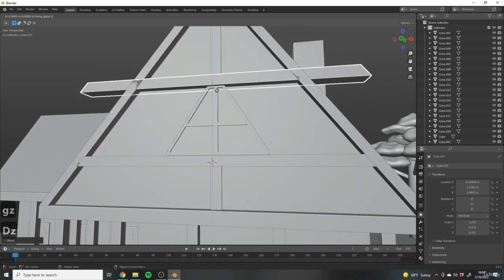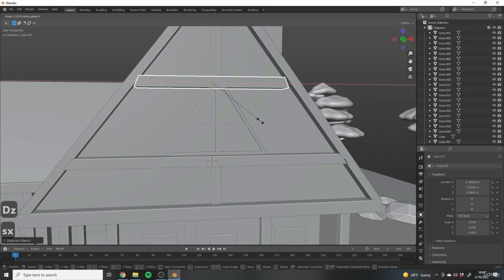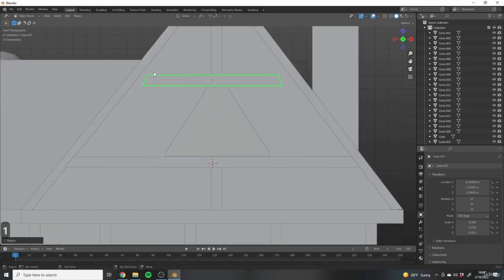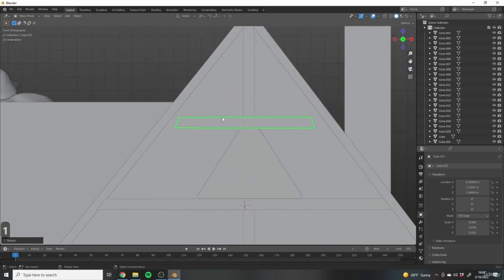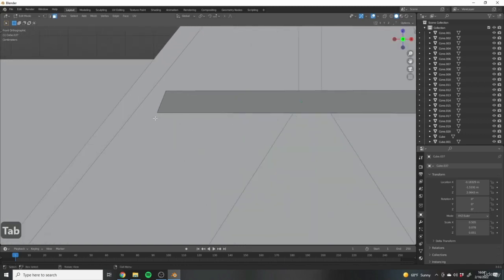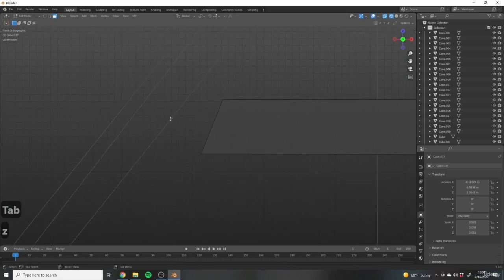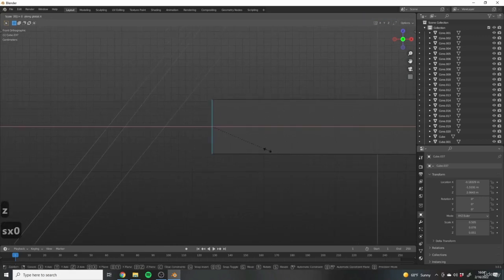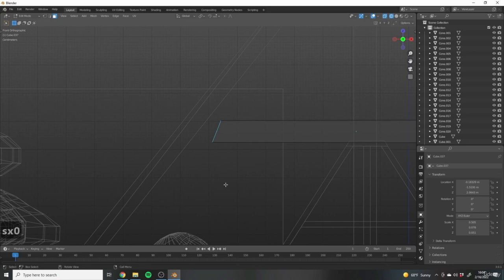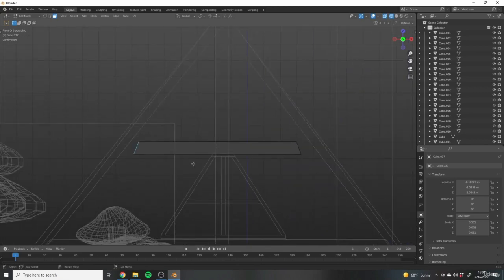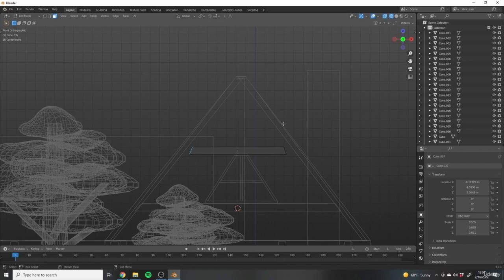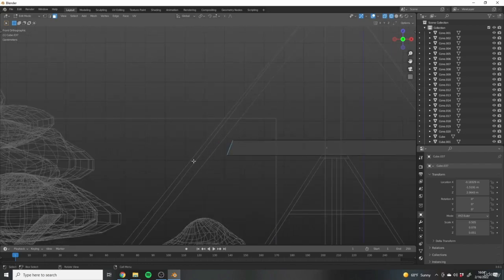Shift D, Z, X. And then because I'm scaling this at an object level, you'll notice that this slope, this angle gets kind of messed up because it's scaling everything in. It's the same principle as if we were grabbing this and hitting S X 0 to flatten it. You're scaling it to a scale of 0, which is flat. So when you scale things like that at the object level, if it's rotated, if it's not flat, it's going to become sort of distorted.